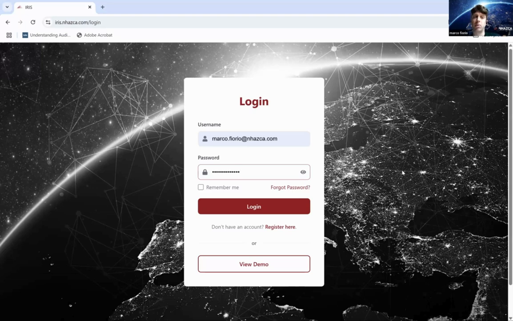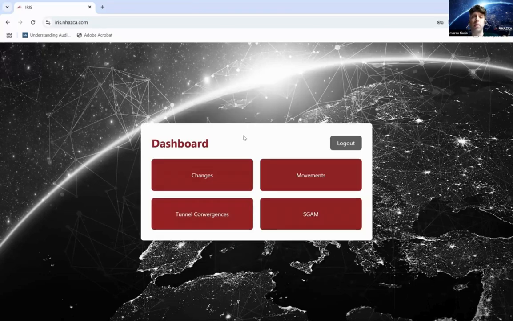It can be accessed by navigating to this address, iris.nhazca.com. The first time a user connects to the website, they are requested to create an account by clicking on the Register Here button. Once the account is created, the user can access the platform by inserting the credentials in the fields and then clicking on Login.